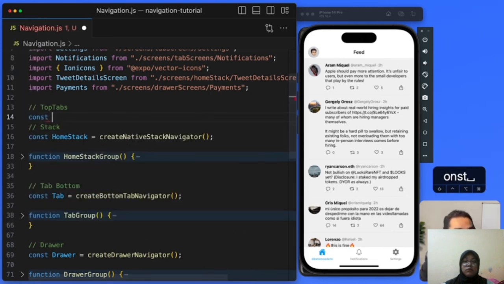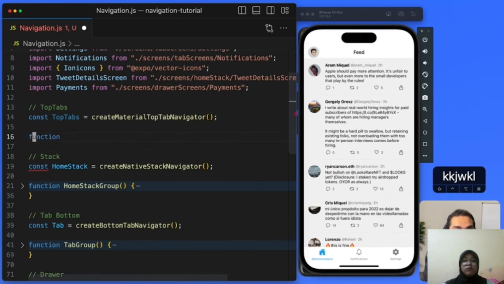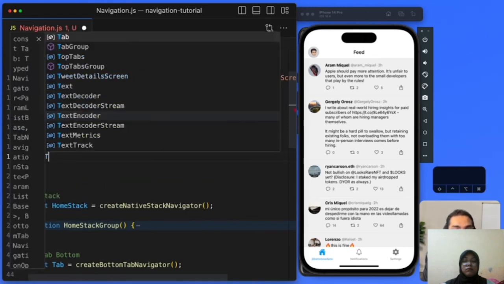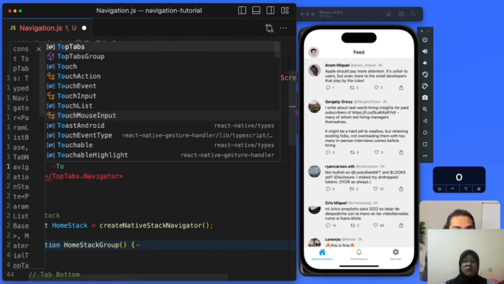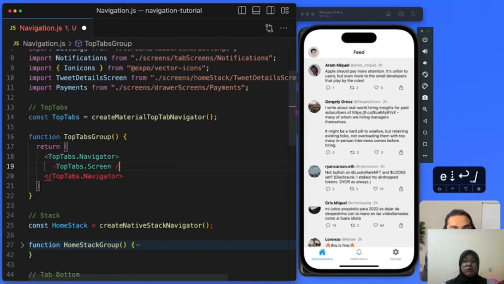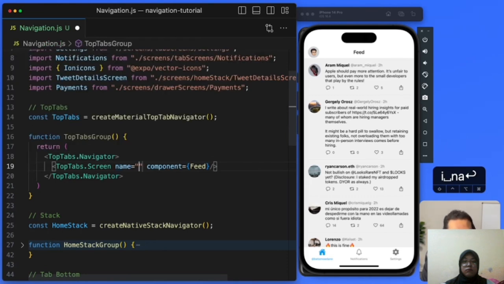And as you can guess at this point, for the top tabs, I'm going to create another navigator. So let's name it top tabs and create material top tabs navigator. Let's create a function component that is going to render this. And this function component is going to be named top tabs group and return for now a top tabs navigator. Inside this, we can specify the screen. So the screen that we want to have for this top tab, the main one is going to be feed, as you can guess by now. So let's specify the component to be feed, and the name is going to be main for now.